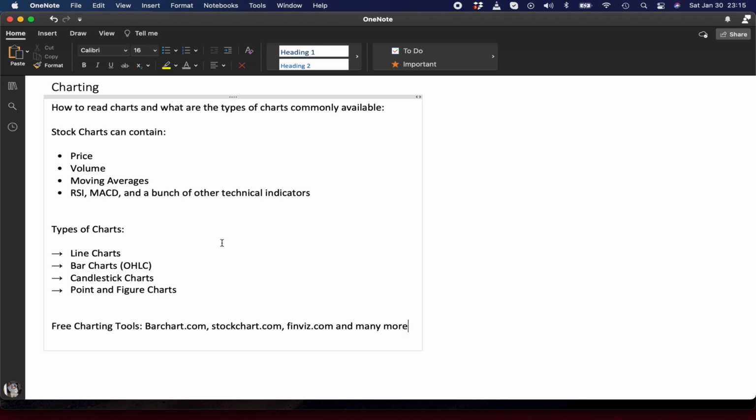But for now, understand that a line chart is just going to show you the trends. It takes the stock's closing price at the end of each day. So whatever the stock closed at the end of each day, this is plotted for every day. So you don't know the other information, like what price the stock opened at, what was the high of the day, what was the low, and so on and so forth.